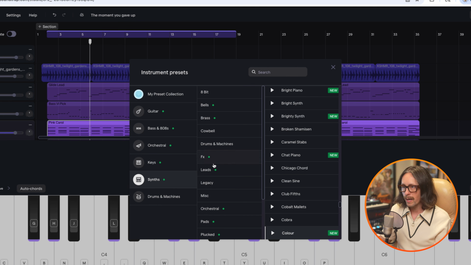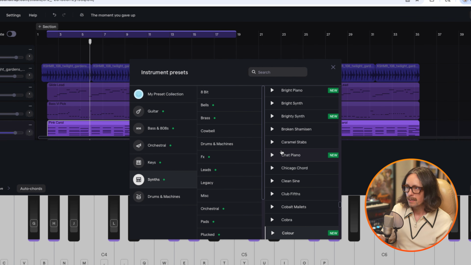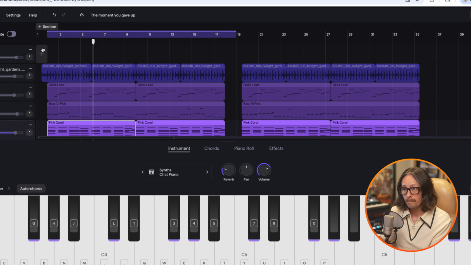Unbelievably good. So when I go into synths, I can see there's a ton of synths. 8-bit, bells, brass. There's even brand new synths since I've been using this. And I've only been using Soundtrap for like 2 weeks. And this 2.0 is brand new, so they're already just dropping stuff, which is amazing. So let's just open up chat piano. Sounds cool.